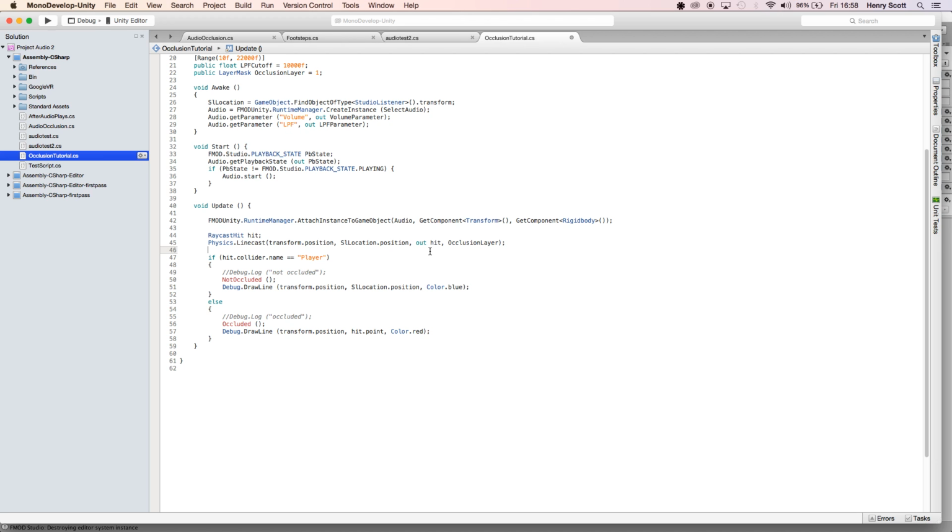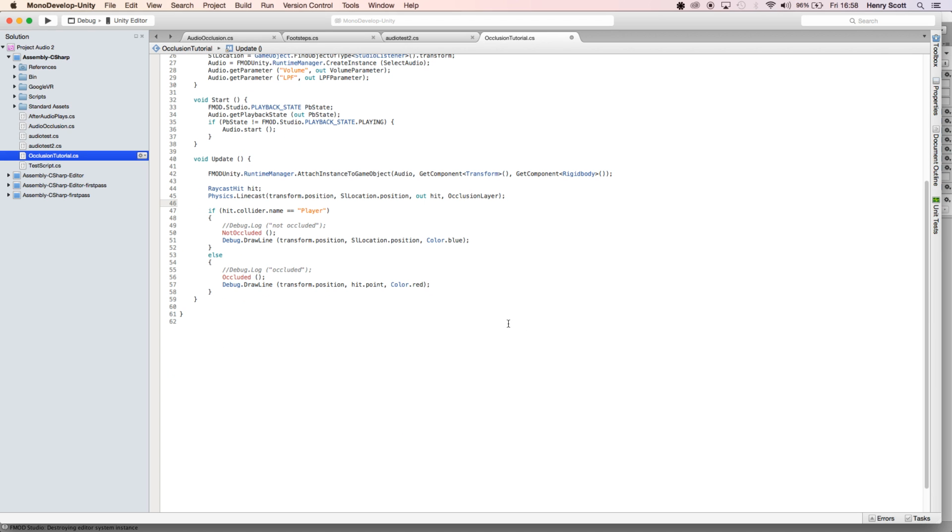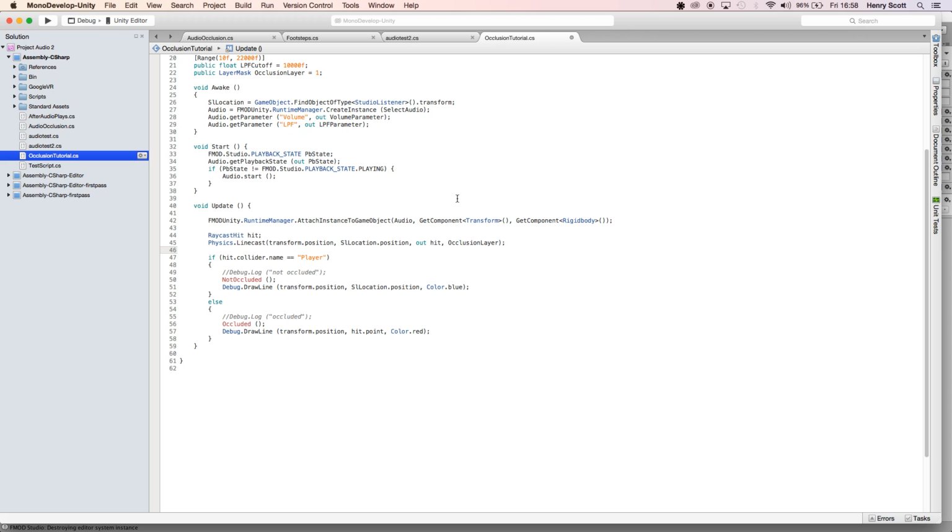Next, we're going to use out hit, and this is using this variable here, so it determines the information that the line actually hits, so whether or not we're going to use that to say whether or not it's hitting the player. And then lastly, the occlusion layer, which is the layer mask here. So this allows us to determine what's going to break the line, if anything at all.